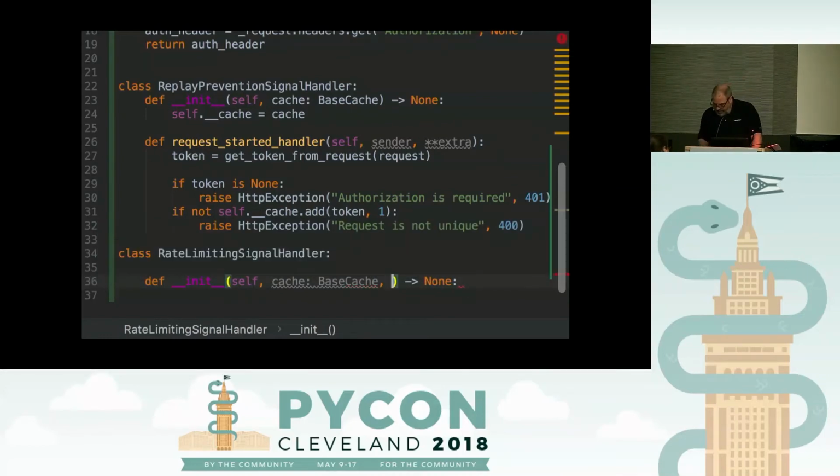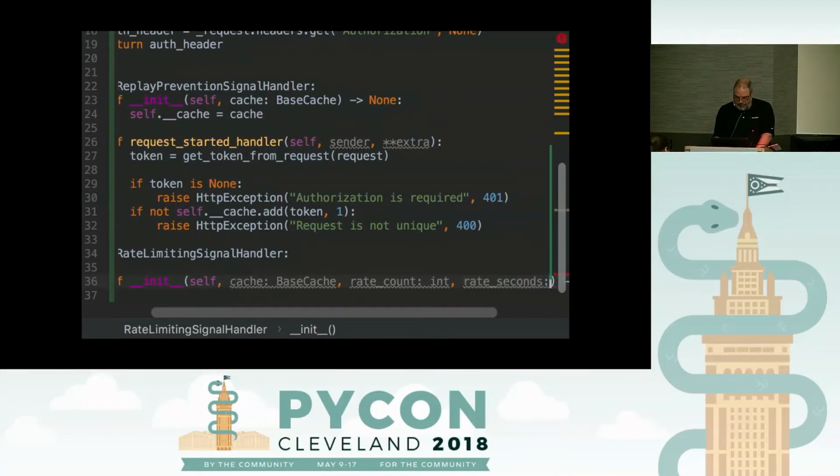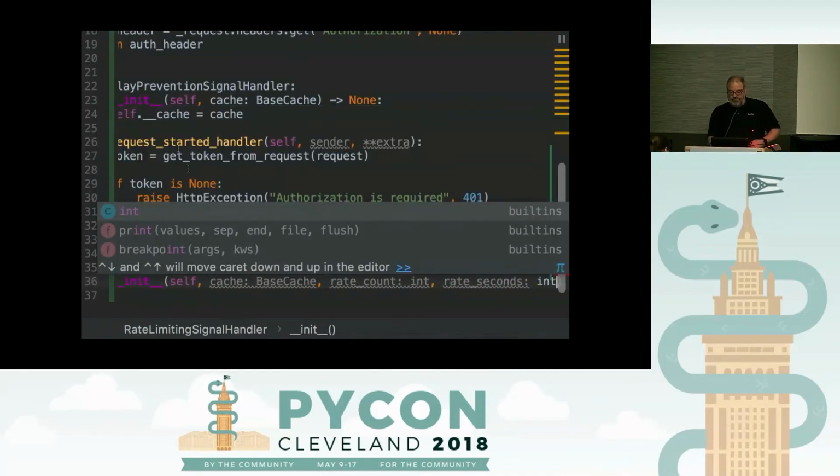We're going to need the rate count, which will be an integer. And we'll do rate seconds, which is also an integer. Okay.